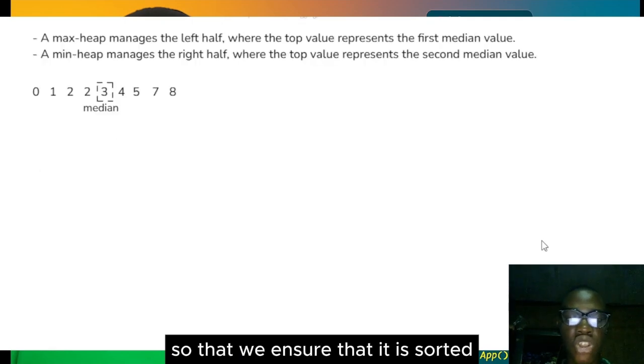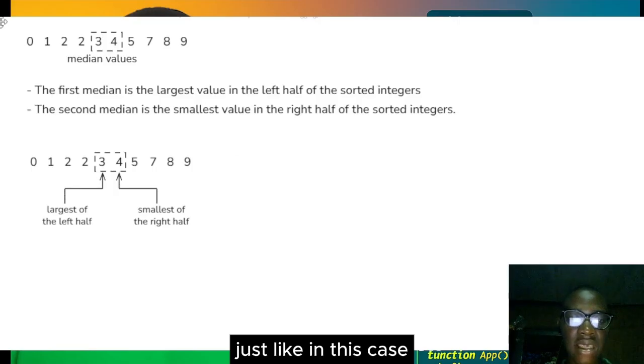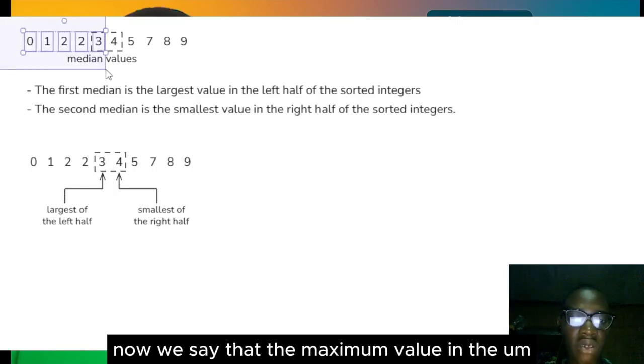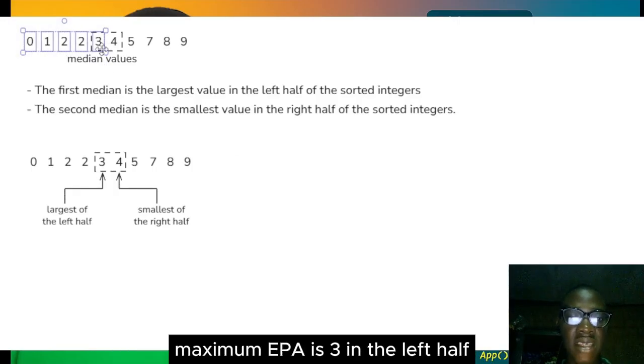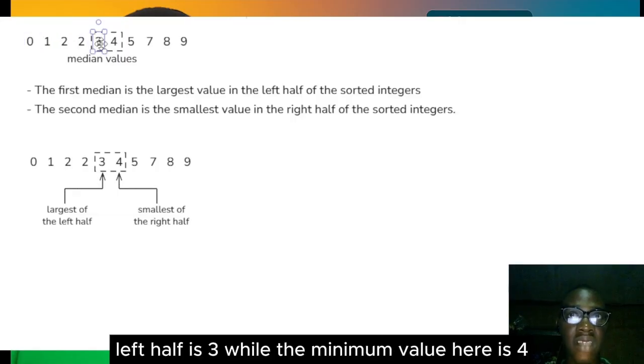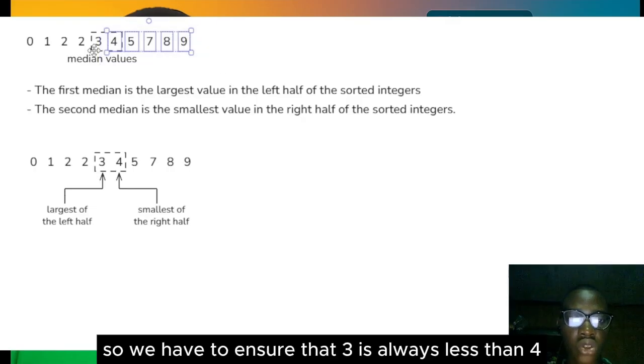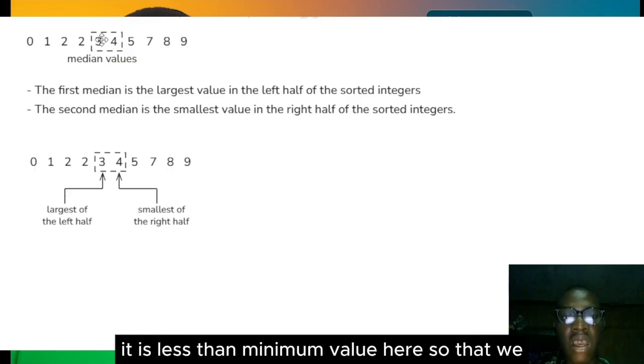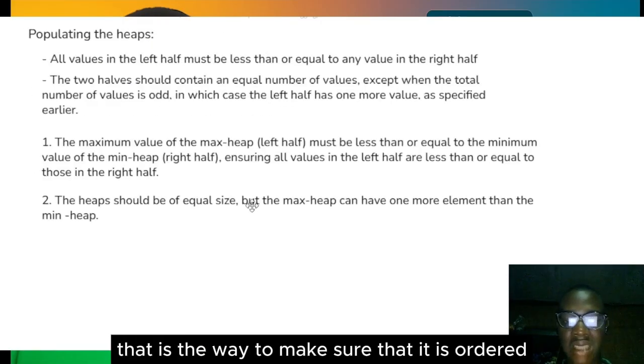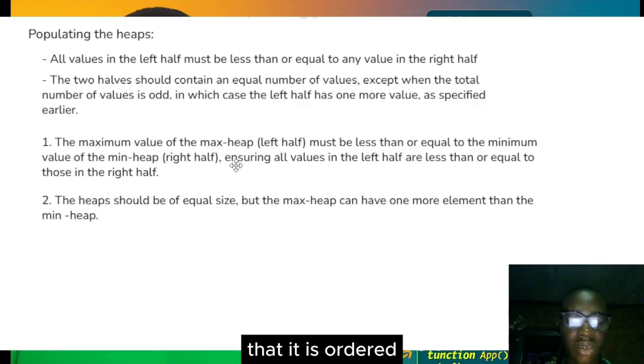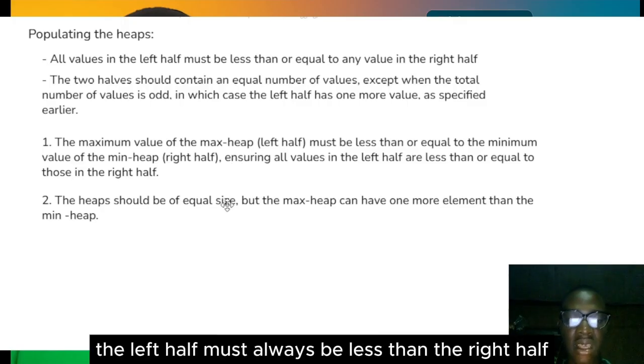So that will ensure that it is sorted. Just like in this case now, the maximum value in the maximum heap, in the left half, is 3, while the minimum value here is 4. So we have to ensure that 3 is always less than 4. That is, the maximum value here is less than the minimum value, and that is a way to make sure that it is ordered. The left half must always be less than the right half.